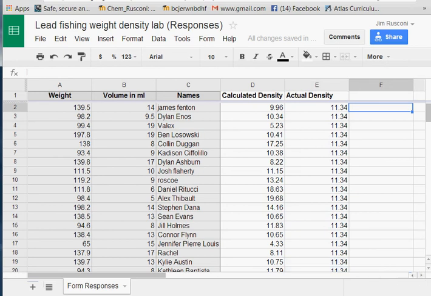So you get the actual density, you get this, and so now the question is, how do you calculate the percent error? Well, the percent error is how much, what's the difference between these two, and how much is, what percentage of that of the actual density. So what you first have to do is you have to calculate the difference.